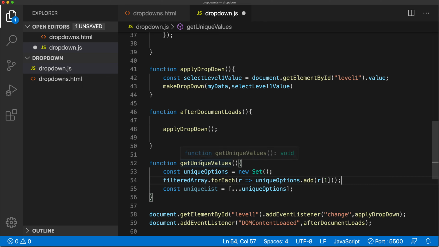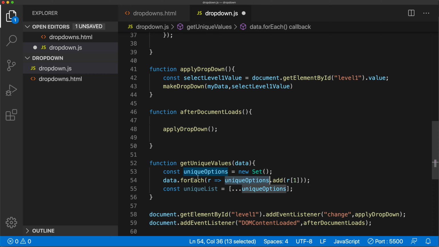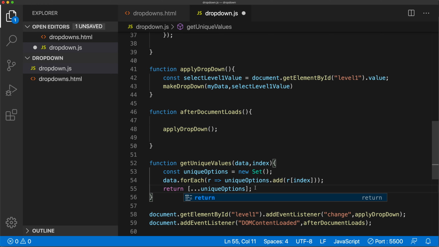So what this function needs to do, we need to send it some sort of array. So I'm going to call it data. We're going to create this unique options set. And then what we're going to do, we're going to take our data instead of our filtered array, run a for each loop. And then we just populate this unique options list with one of the columns. So we also need to send the index. Instead of using this one, I'm just going to use the index. And then here, instead of saving this to a variable, we'll just return that array.